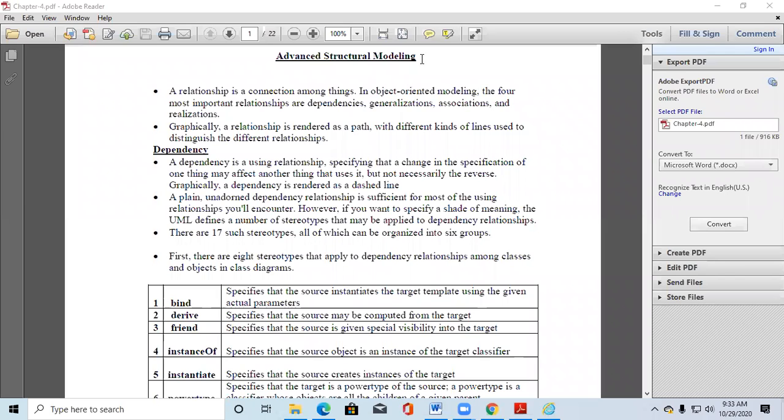First we will see the dependency relationship. We have seen in the third chapter what a dependency relationship is: a unidirectional usage relationship between elements. A dependency is a using relationship. For example, with class A and class B, if class A is dependent on class B, that means class A uses something from class B. A dependency is a using relationship specifying that a change in the specification of one thing may affect another thing that uses it.